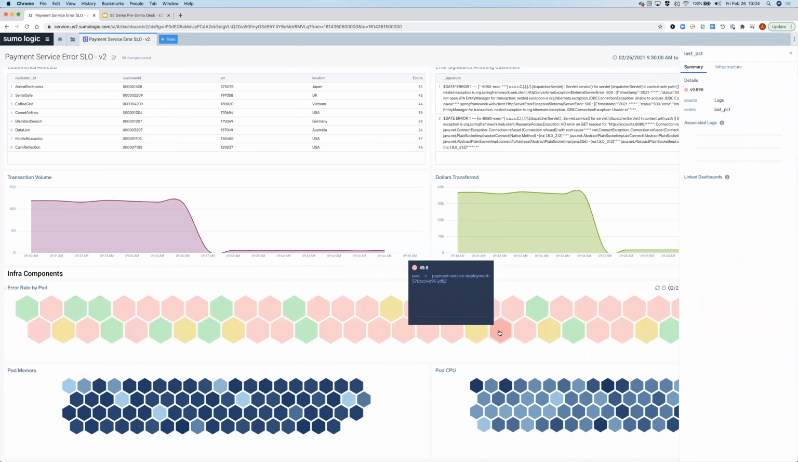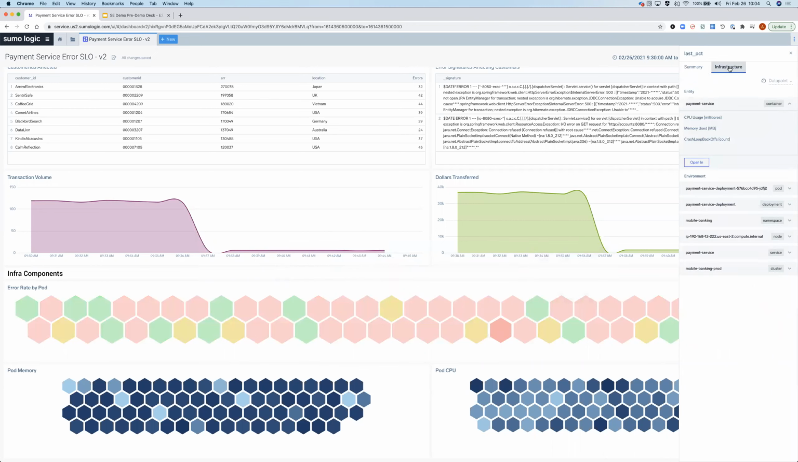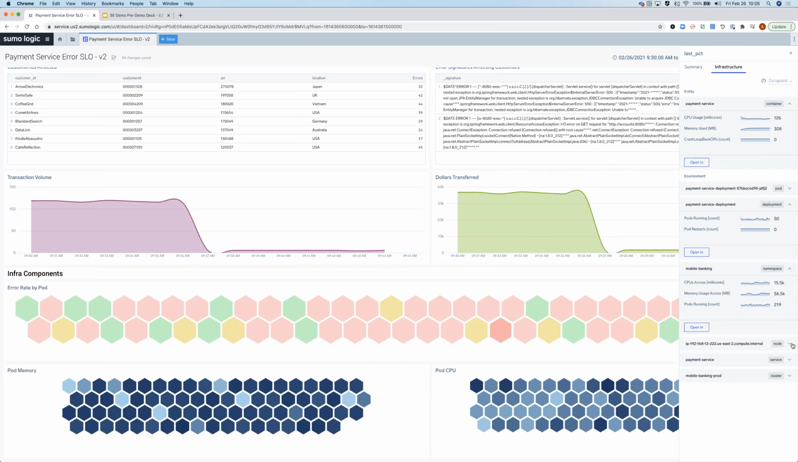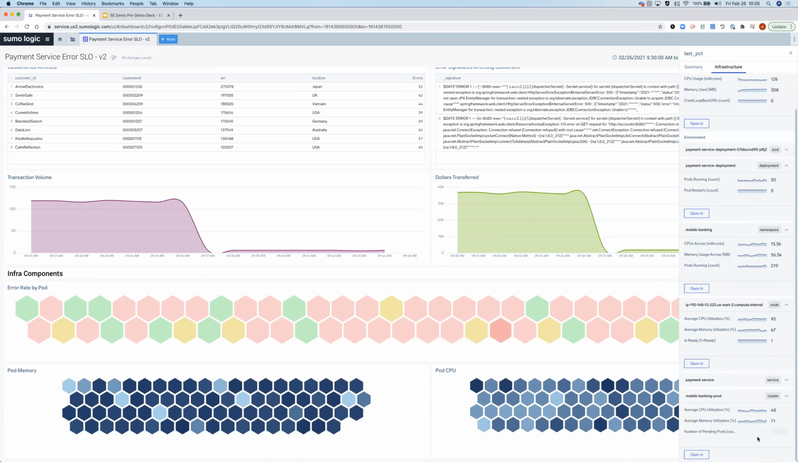We can actually click on the honeycomb to follow the signal through and through, pull up some more details about the honeycomb itself, and jump into the infrastructure tab to actually get the entity information behind the data point. So this honeycomb represents a pod that has a container inside of it called payment service that sits within some deployment, that sits within a namespace, that sits within a node, has an associated service, and sits within a cluster.